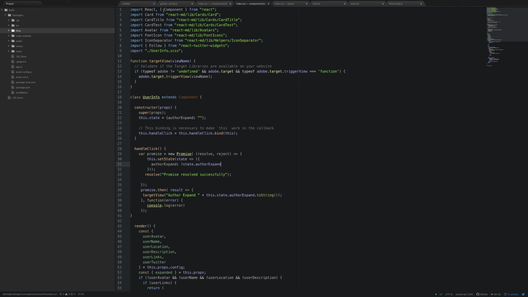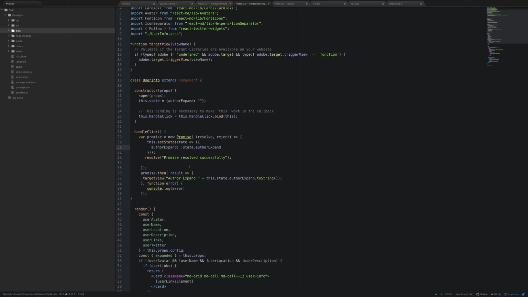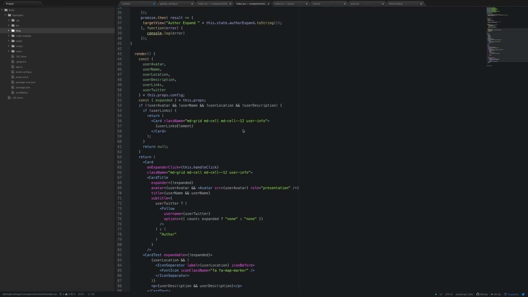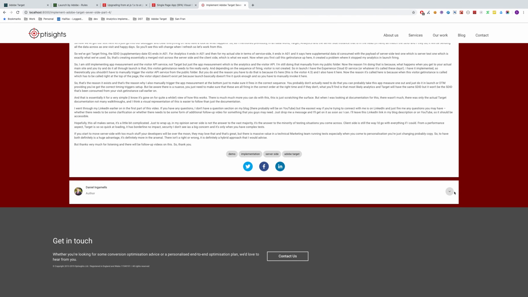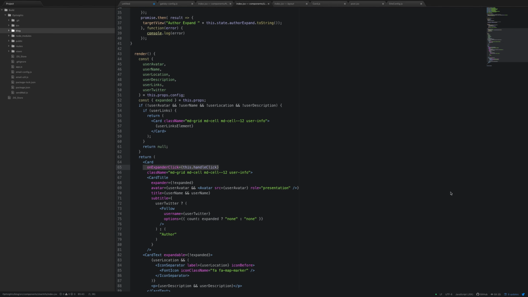Now, I'm not going to talk through it top to bottom. I'm going to talk through it in order of execution. So when the page loads, I have created a state or an object, whatever you want to call it, called author expand. And author expand is blank when the application initially loads. I've also set a click handler on the event of expand a click. So when anyone clicks this, it will fire the function called handle click.